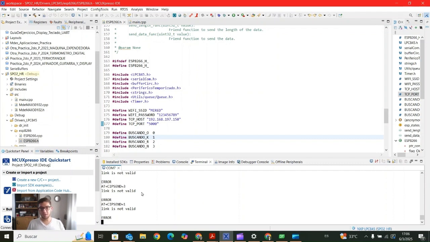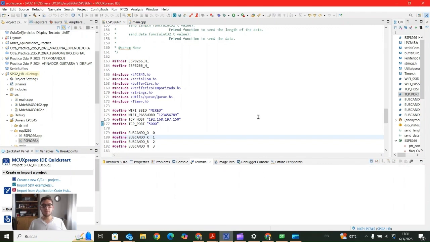Then when we have already used the project and we don't use it anymore, we just disconnect the source and we can close the terminal as well.